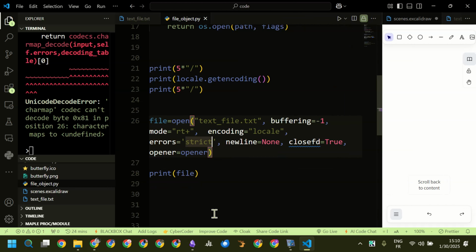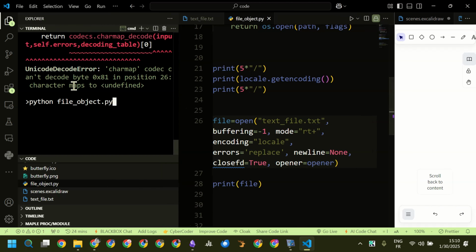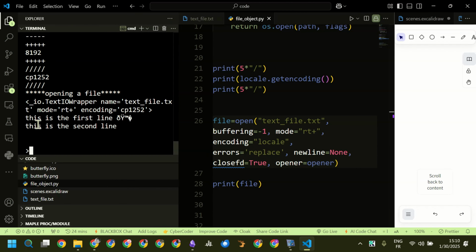If I change the value in place, it will do something else, as we are going to see. It will not raise an error. Here it is. But as you can see, it didn't print the character as it should be. It replaced the character with other unreadable characters. Why? Because we set the error handling to replace.